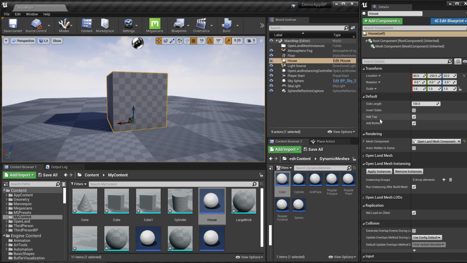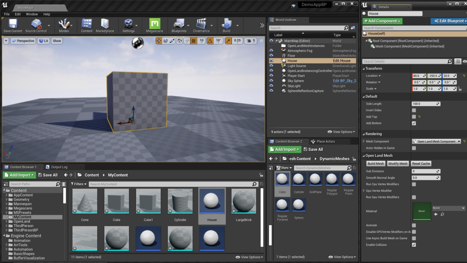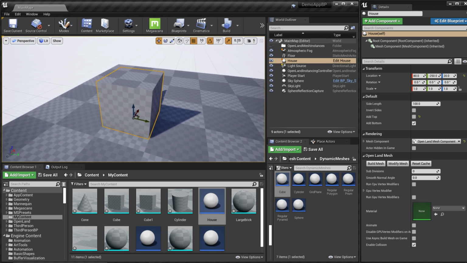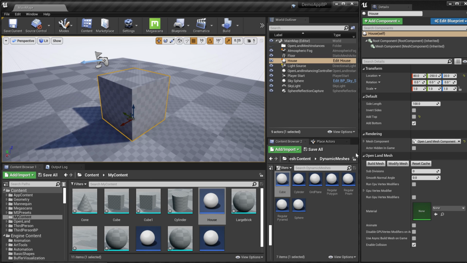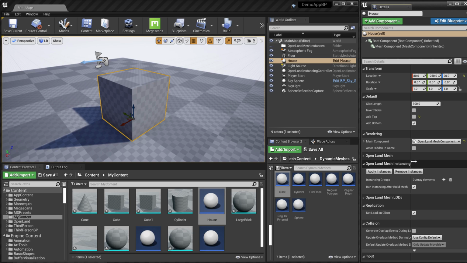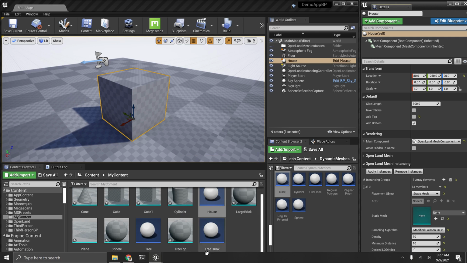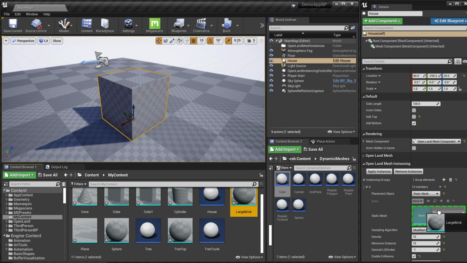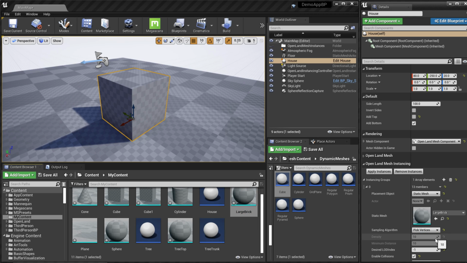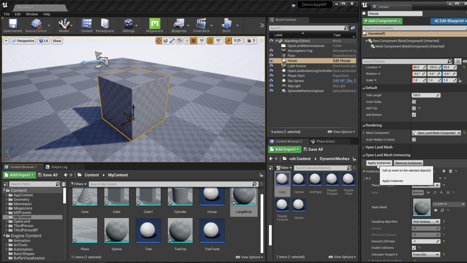In the details panel, we have an option to remove top or bottom. So I'm going to remove the top surface. And then I'm going to open the OpenLand Mesh section and hit build mesh. Alright, and then you can see we don't have the top. Then I'm going to go to the OpenLand Mesh instances section, create a new group, and place some static meshes. My static mesh should be this large brick that we created, and I'm going to select the sampling algorithm as vertices. Alright, everything looks good, and I'm going to hit apply instances.